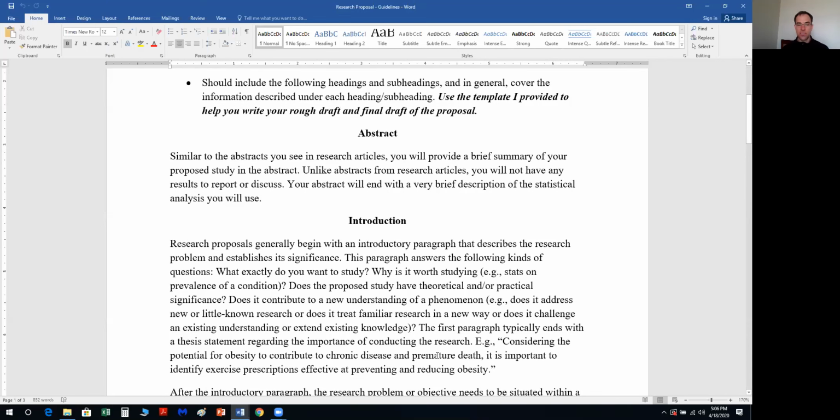The abstract, we'll go over a little bit of details, and then there's a little bit more about this in Unit 8, I believe, that gives you a little more detail about what each of these parts are about. But the abstract is similar to other abstracts you see in research articles when you start to read them, they basically provide a brief summary of your proposed study. So think of it basically as a summary of what you're going to be doing. Your abstract will end with a very brief description of the statistical analysis you will use.